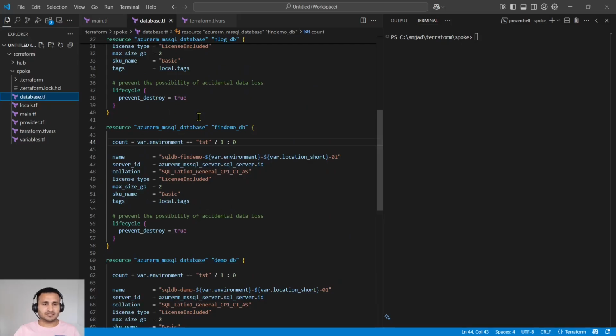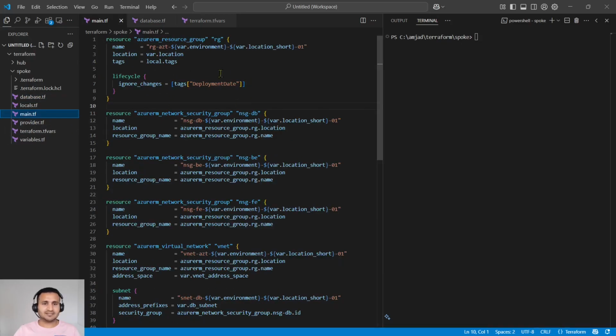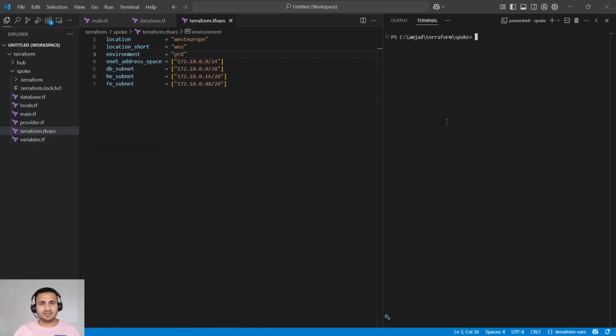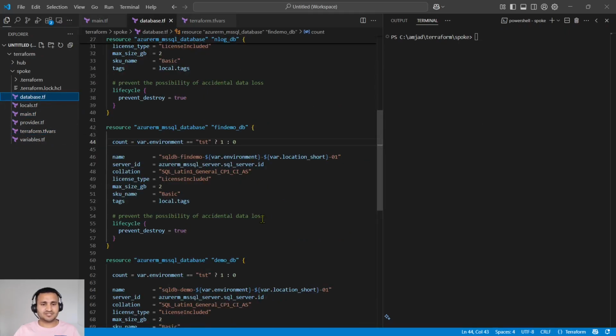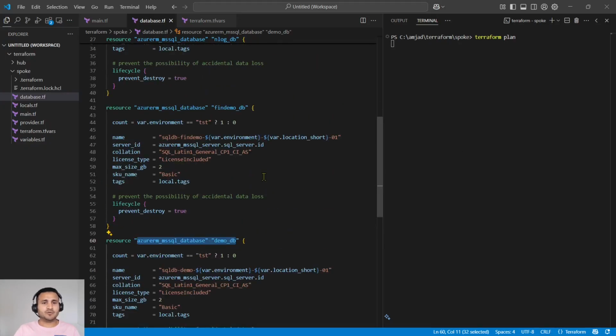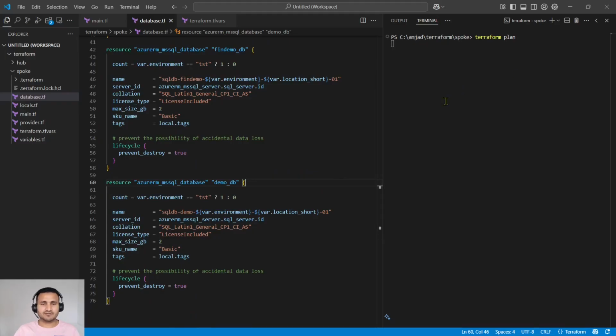But there will be a lot of other changes as well because we already apply the resource group and everything, and the naming convention for this environment is going to be changed for the prod, and other changes will be there, but we will just focus on this databases changes. So I'm going to run the Terraform plan, and I just wanted to check if it is creating these databases demo DB and fin demo or not. So let's run the Terraform plan.